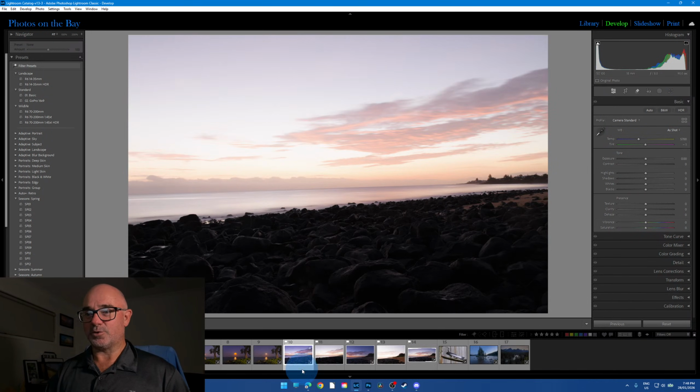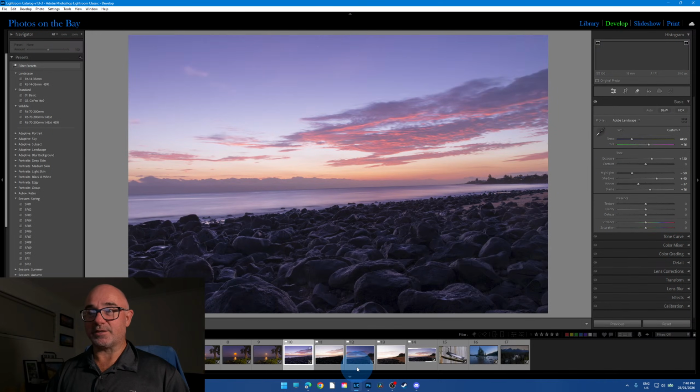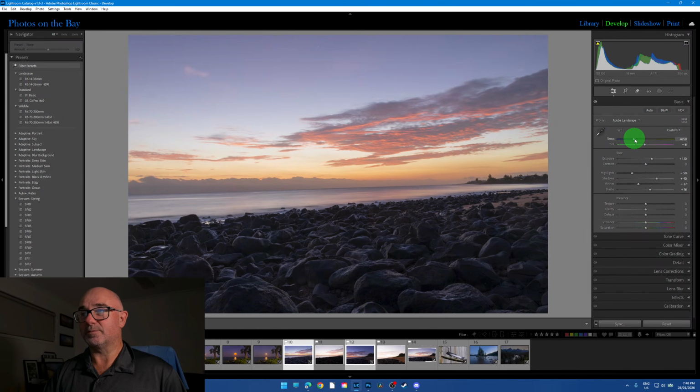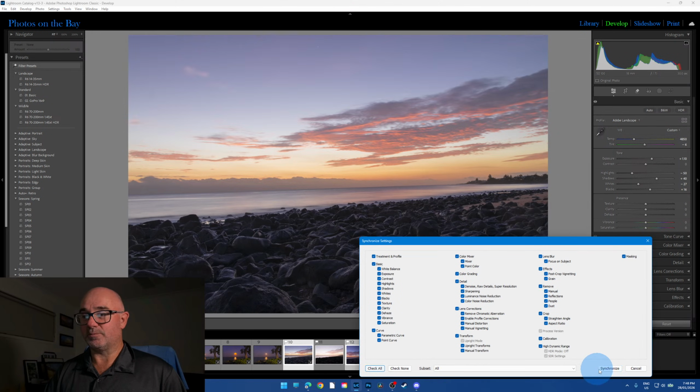So what we'll do is work on the darker images, because like I said, I'm happy with my shadows being a little bit dark. Now my white balance looks off, too magenta. Let's just warm it up a little bit. Okay, I'm going to sync those two.